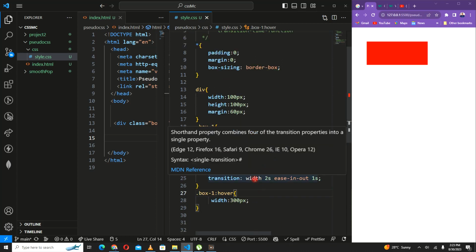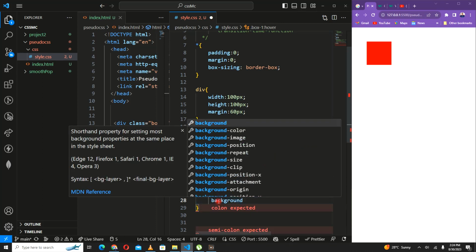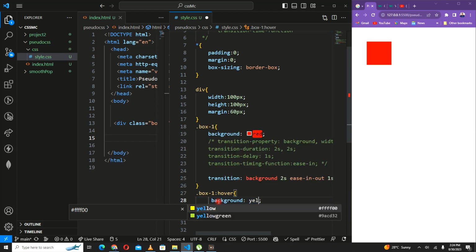So you can change the background, and then you say, okay, right now I want it to be yellow or blue. So the same thing you experience. As beautiful as that. It's up to you.